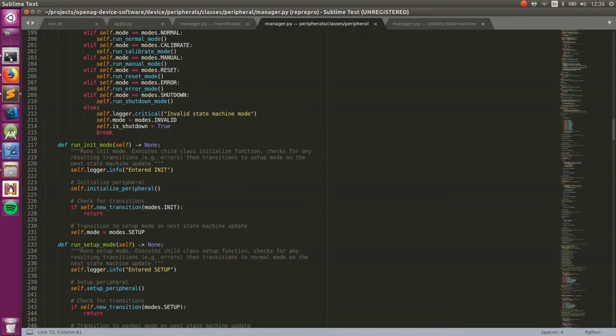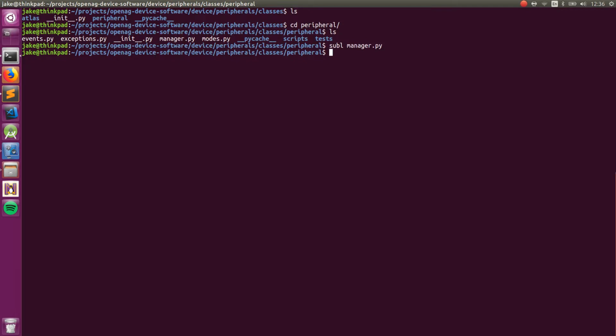So if we go to a specific instance of a peripheral, one thing to note is we do have a class for Atlas, but that's just because we have a lot of Atlas sensors, and I got tired of writing the same functions over and over again, so I've just moved it up and put it into a parent class that they all inherit from.